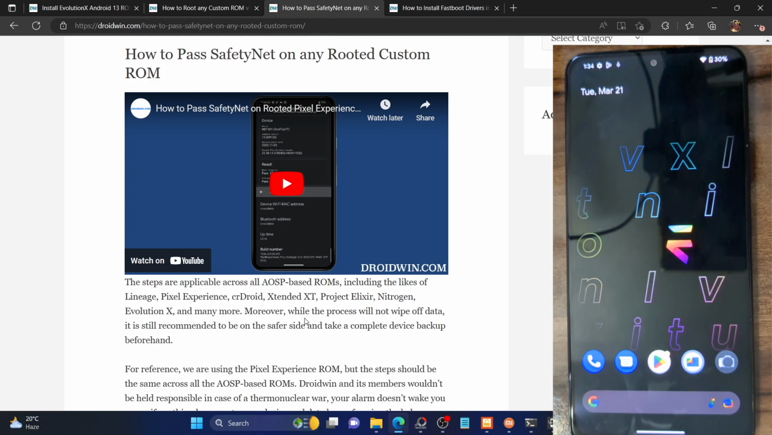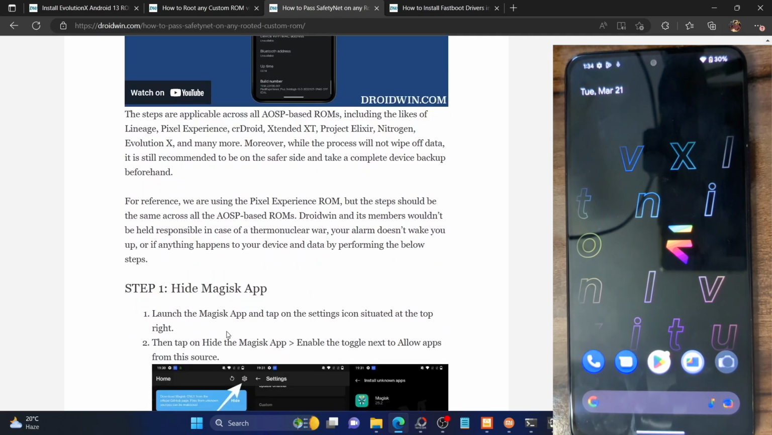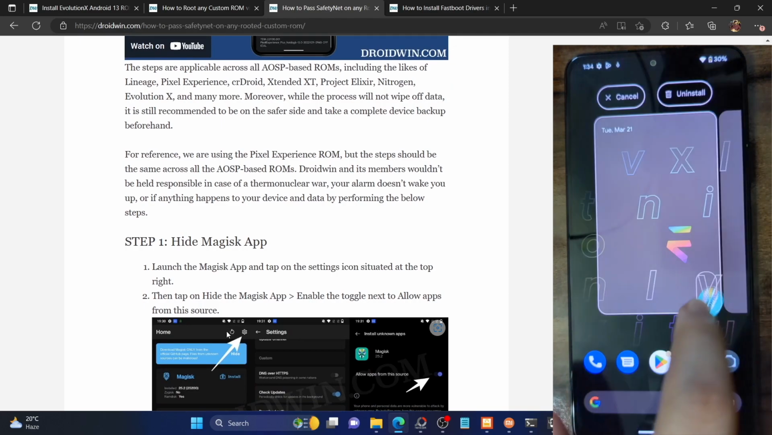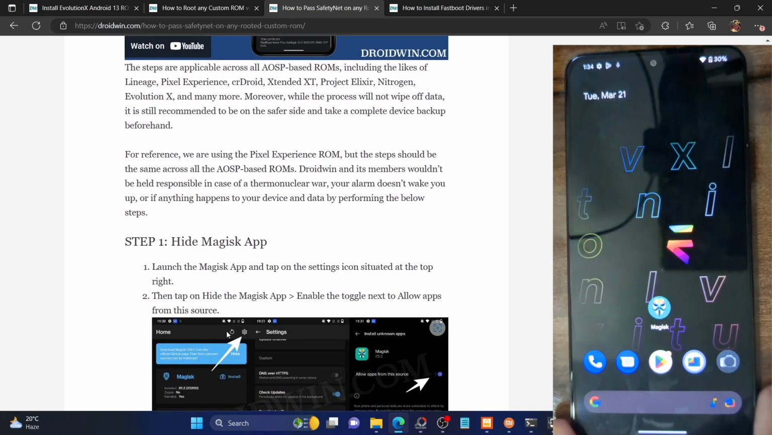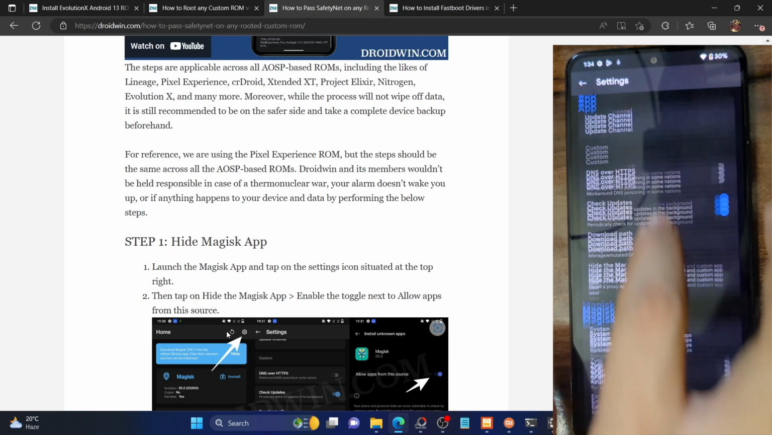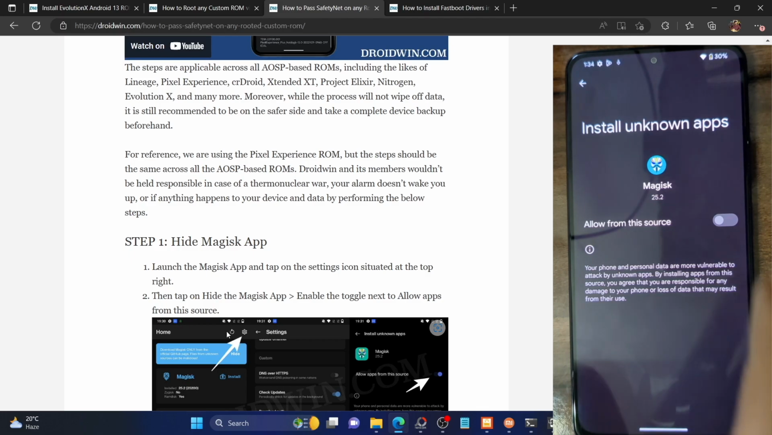For that, please take a backup of all the data on your phone beforehand, just to be on the safer side. And then let's get started. Your first course of action is to hide the Magisk app. First off, let's launch the Magisk app on our phone and open it, then tap on the settings icon at the top right, and then select hide the Magisk app.